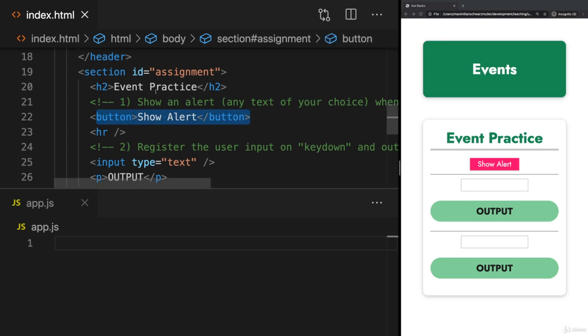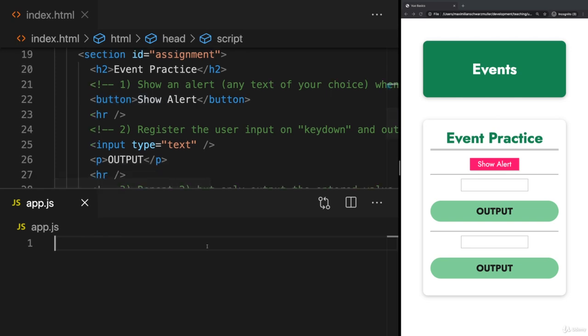Now, first of all, we of course need to take control over this section so that we then, in a second step, can add an event listener as we learned it to this button. So therefore, we're going to do something we did many times before already. We're going to create a Vue app. So for that, here in app.js, we simply call Vue create app.